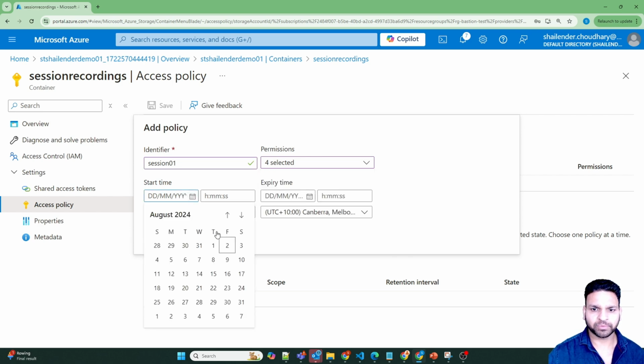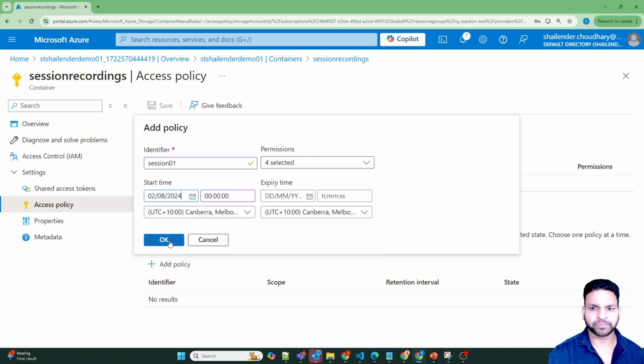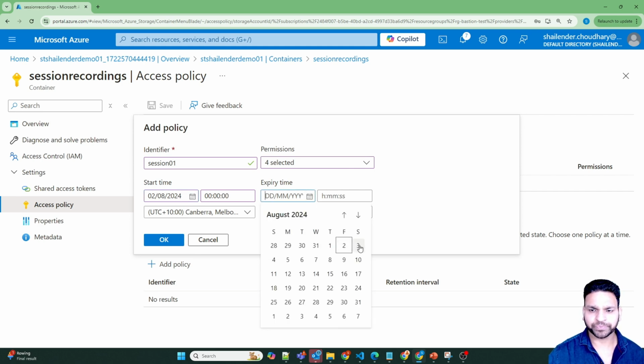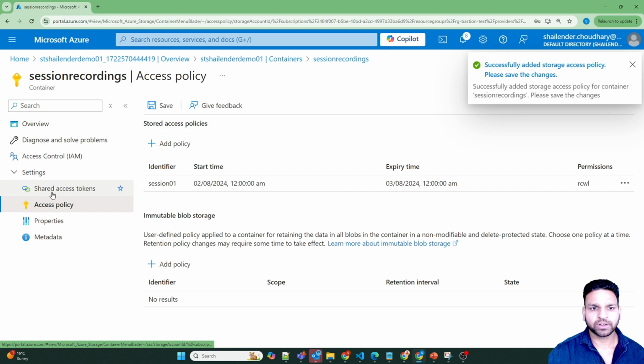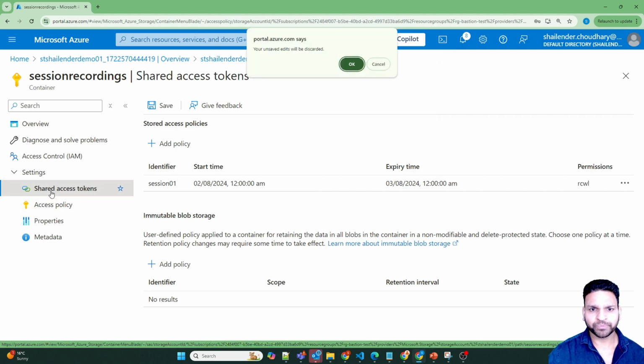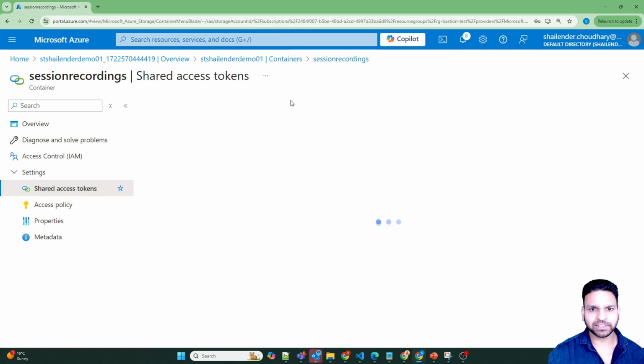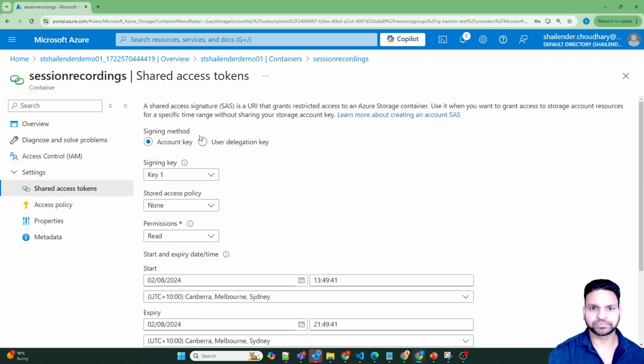And let's start it from today itself. And there is no expiration. However, I can select 1 day and then this stored policy will expire. However, I'll delete all the resources after this video is done. Let's go to shared access token where we'll use this policy and create the access tokens.